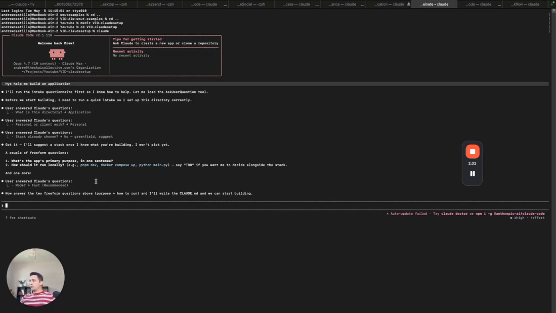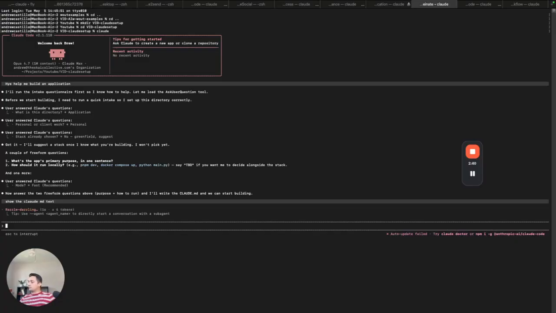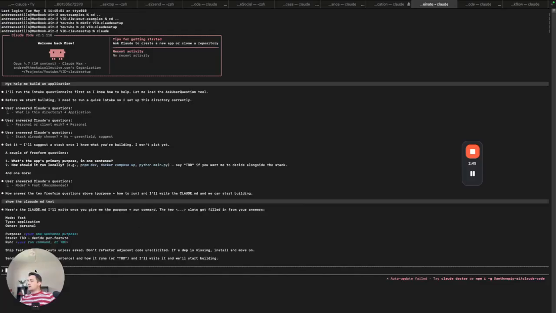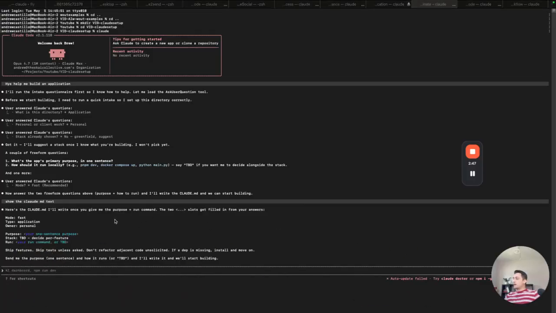Cool. And now it has a Claude MD that has been created, so let's show the Claude MD text so that we can actually see what the context is for Claude. Because again, the Claude MD file is sort of the directions, if you will, that Claude Code will use when you run Claude within a particular directory. So obviously this is extremely simple.